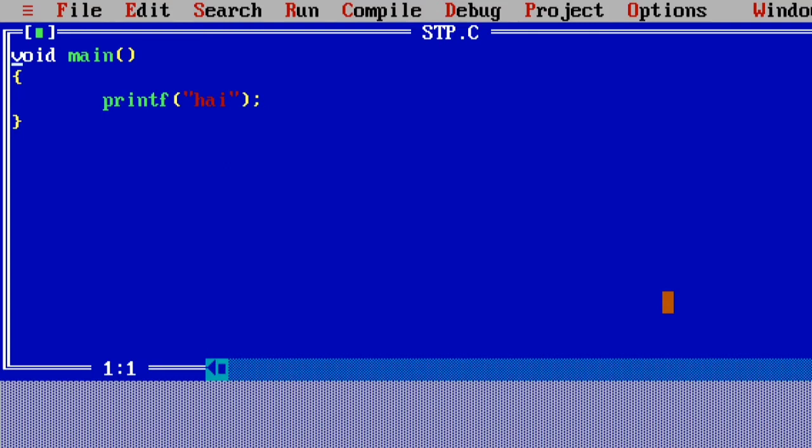Then the compilation step is over, and the execution step is also over. Now you have to see the result. If you click the Alt F5 button, F5 meaning function key 5, then what will happen? Your program output is displayed on your monitor.